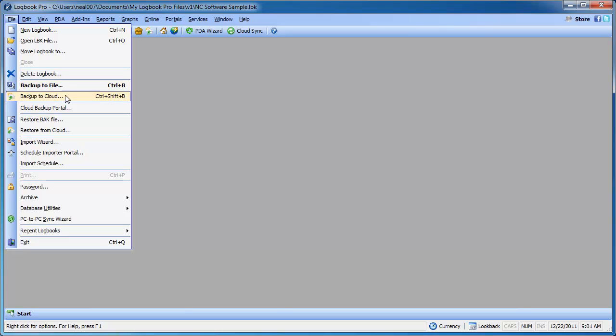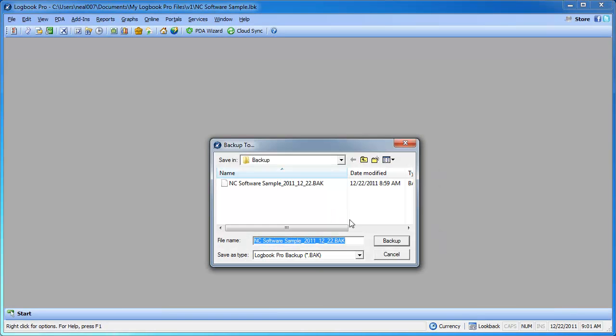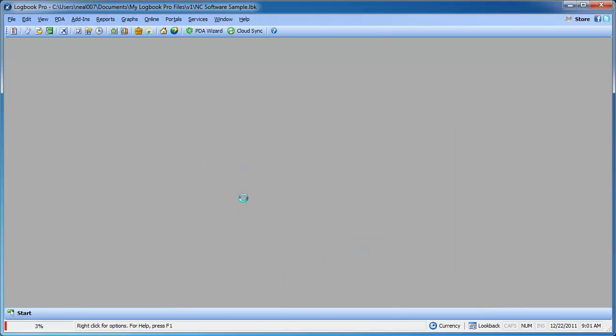You can either click backup to file or backup to cloud. You'll first be presented with the option to set a password. We're just going to make a new backup here, and I'm going to show you quickly how to get beyond this. Leave it blank or click cancel if you do not want to set a password. So we'll just click cancel. That's cancel as far as setting a password, but the backup will still be created, just not with a password for protection.